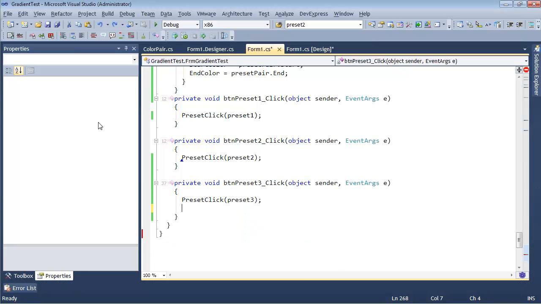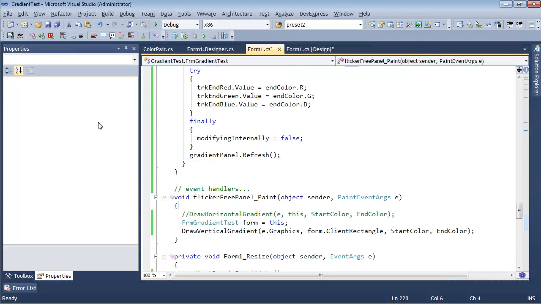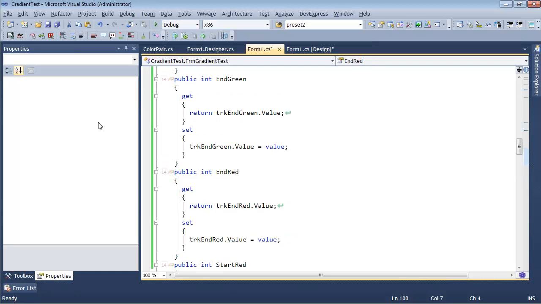And the other one that's related to this in terms of working with X's and Y's is if we go to, let's go to the part where we're drawing the gradient here.